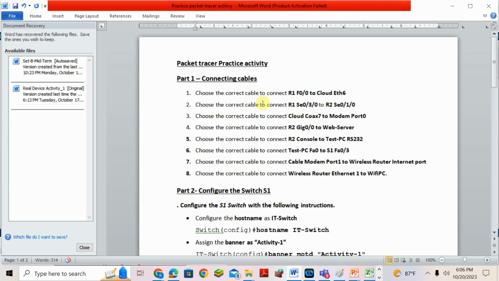Choose the correct cable to connect R1 SE0/3/0 to R2 SE0/1/0. R1 means router, R2 means another router. In between we are going to have a serial cable or WAN cable, red color. Serial is mentioned as SE, any red color serial cable, WAN cable. So I will connect 0/3/0 to S0/1/0.